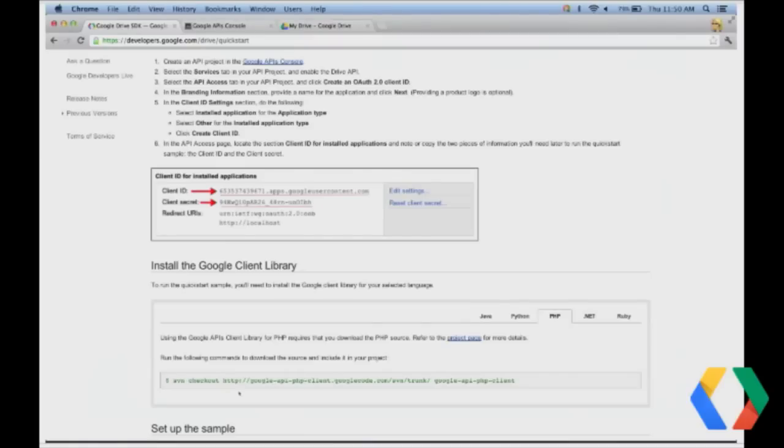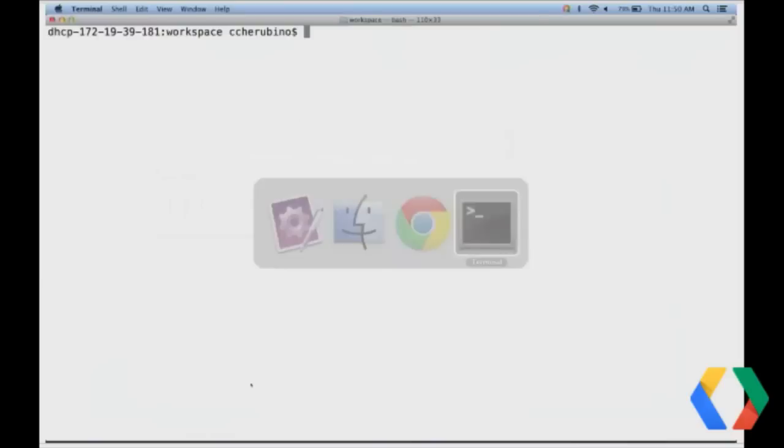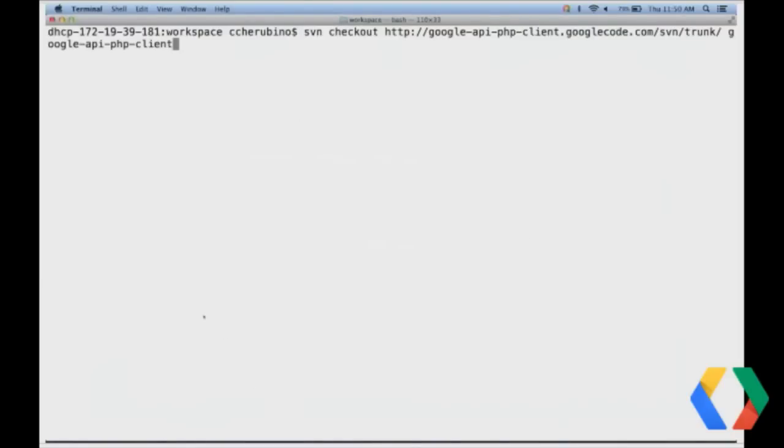And for PHP, the instructions are very easy. There's just a one-line command that we can run to check out the source from the public repository. So I can take this line. In Python's defense, its setup is easy too. Yeah, it's still one line. So I can take that line and run it on my command line.